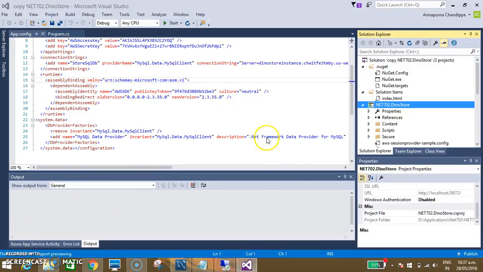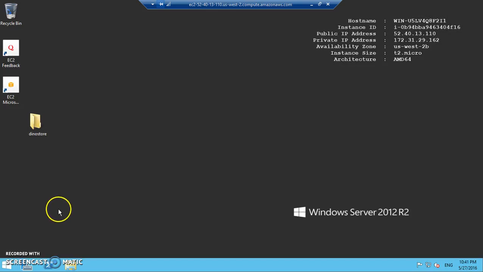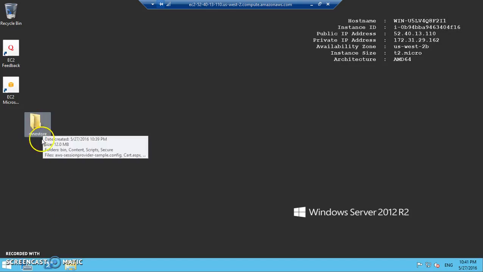After publishing the folder, we have to go to the IIS console, like a remote desktop, and copy the published file onto the remote desktop. Whatever published file, Dynostore, we published here, we have to copy onto the desktop. See the folder I published, Dynostore: I copied it on the remote desktop. You can see the folder here, Dynostore.